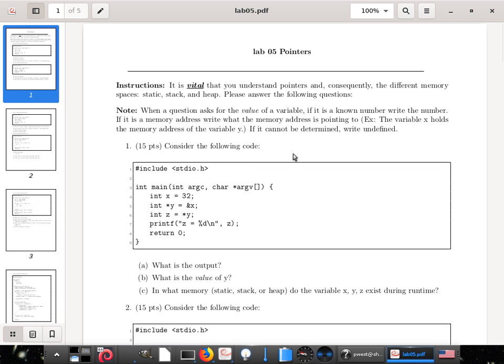Note, when a question asks for the value of a variable, if it is a known number, write the number. If it's a memory address, write what the memory address is pointing to, aka variable x holds the memory address of variable y. So if it's a pointer, that's how I want you to answer. If it cannot be determined, say x's value is undefined, or just undefined.